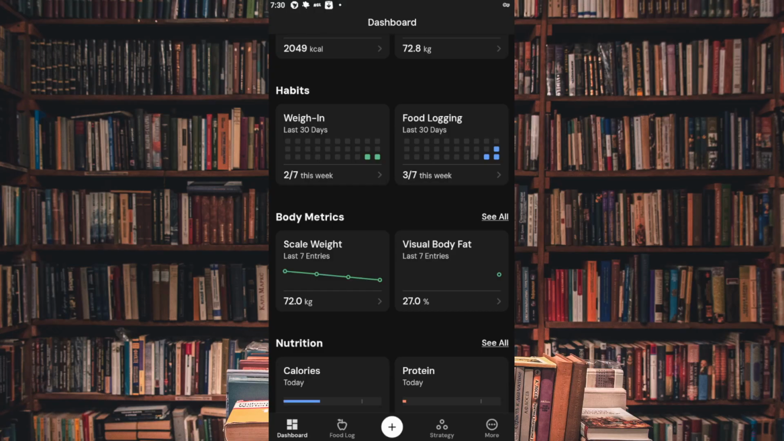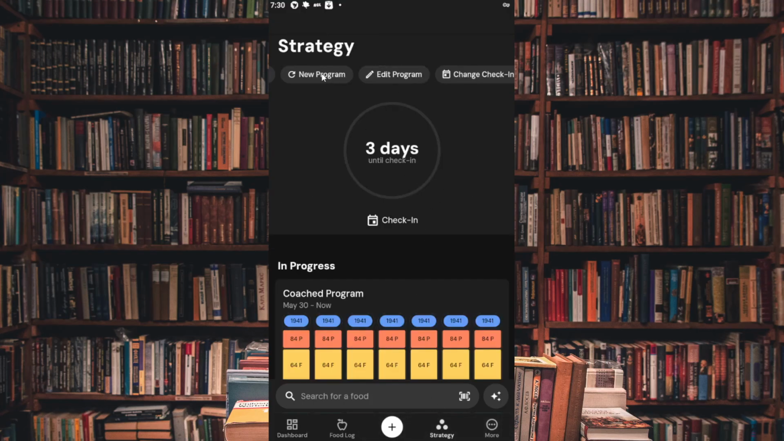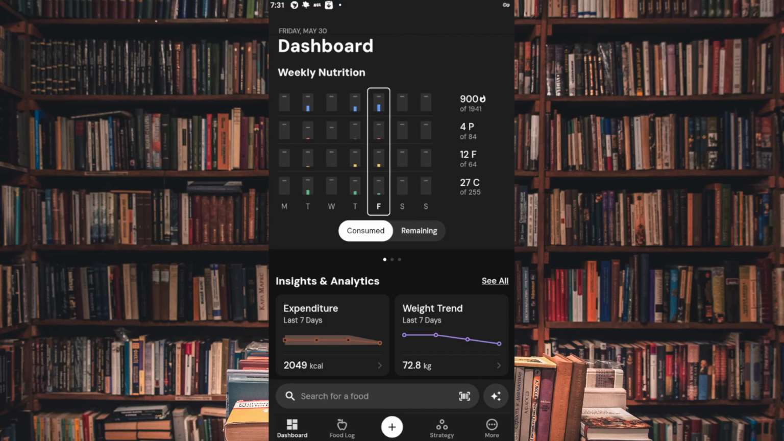As an example, you can start making adjustments to your program wherever you want. If you're not satisfied with it, you can always go here and initiate a new goal, adjust it, or edit your program. That depends on what you ate, what your body weight is, and what your goal is. Do you want to maintain weight? Do you want to gain weight? Do you want to lose weight?